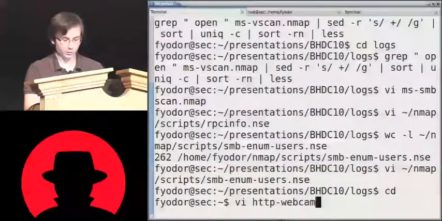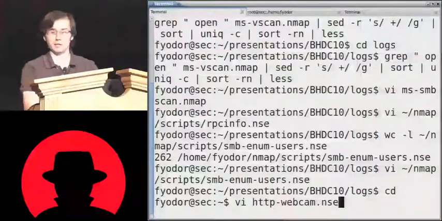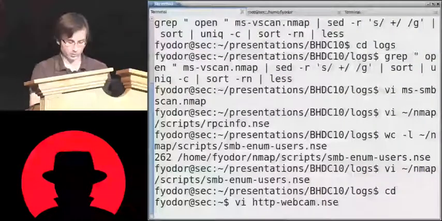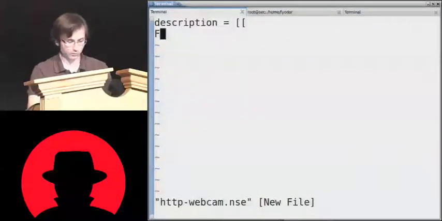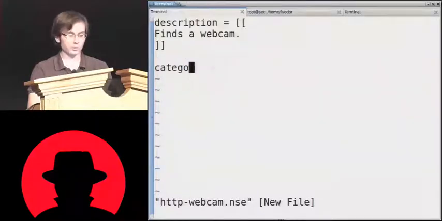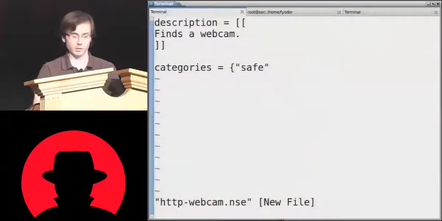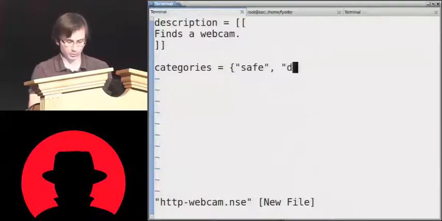So we're just going to open up a file. The customary file extension is .nse for scripts. The script has to have a description. Categories for this script: it's a pretty safe script because we're not doing anything weird with HTTP, and I would also put it in the discovery category.